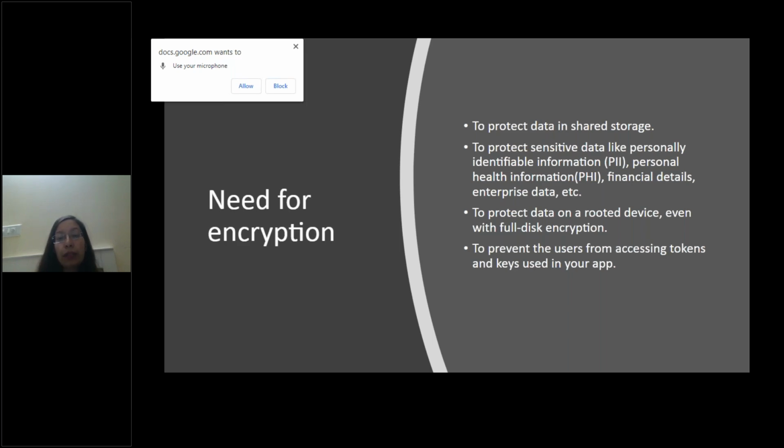In an Android application, we have two types of data: data at rest, which is data stored locally on your device, and data in transit. Data in transit means data which transits from your local storage to remote storage through the network. For data in transit, we have various network security protocols which take care of the security of data. But for data at rest, or data which rests on a device, we need to encrypt that data.